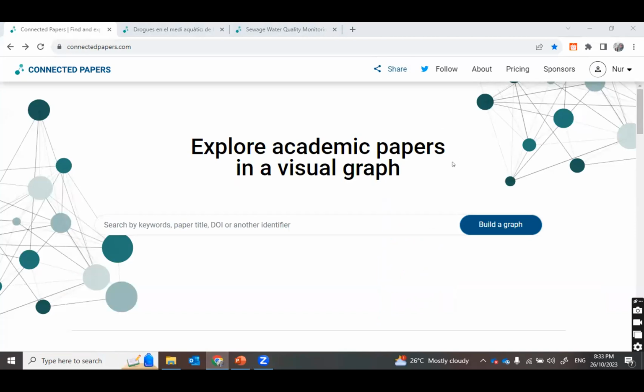Okay, so I will be presenting Connected Papers. I think this is more or less the same as Research Rabbit earlier. But I will guide you in exploring on the website itself.